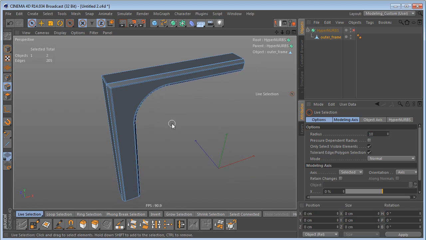In the next lesson we're going to create more geometry, split this object up into a number of more manageable sections, and we're going to create the geometry we need to model all of the details into the geometry of this outer frame.